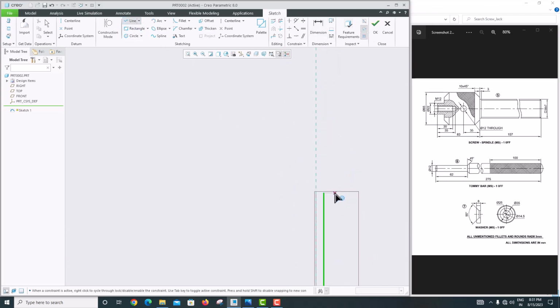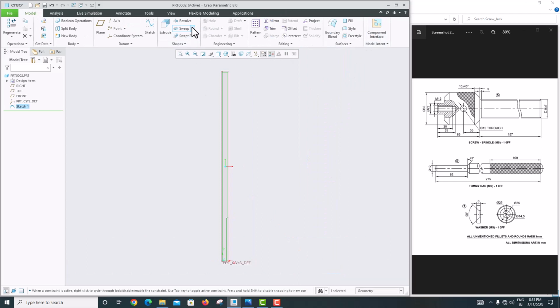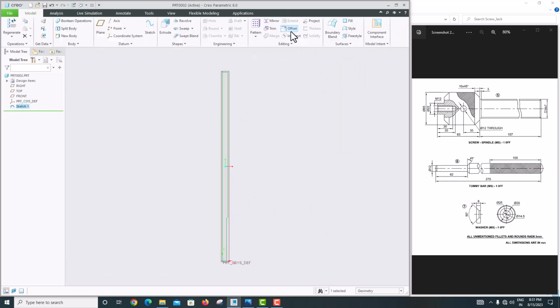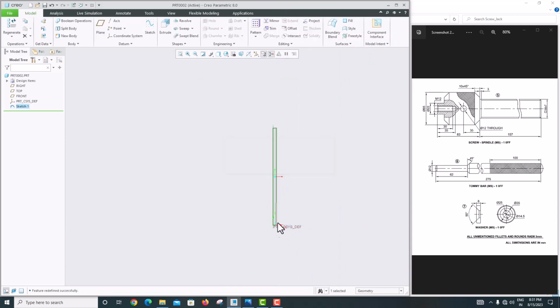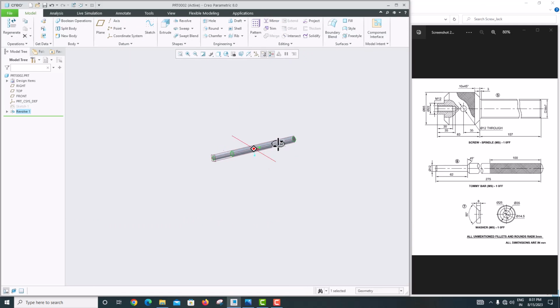Then go to line, close this line and close it here. Say OK, revolve, select the sketch. We have not created the axis. For that, go to sketch, edit, center line. Center line is done. Say OK, revolve 360. So Tommy bar is done.